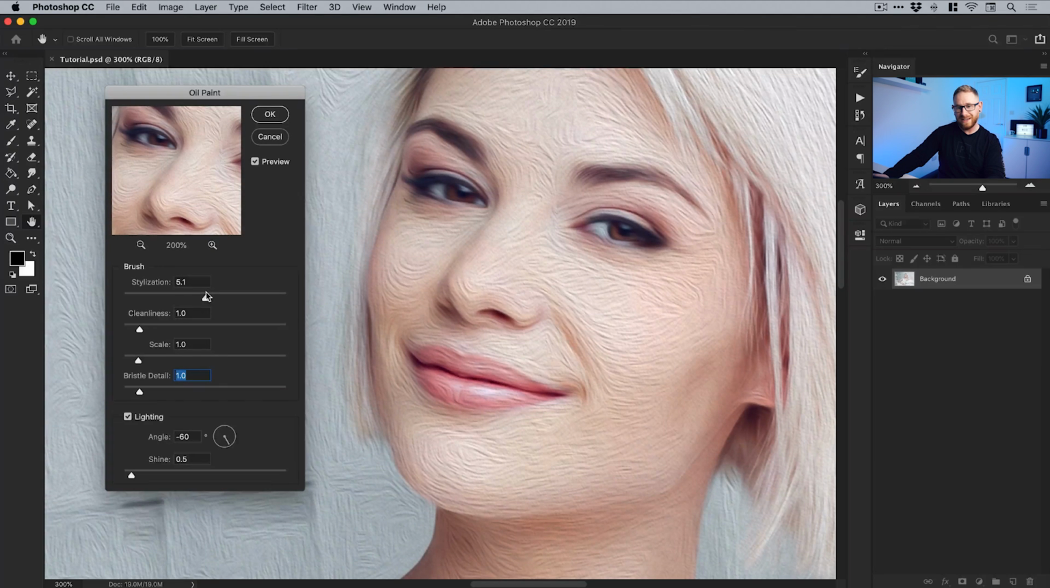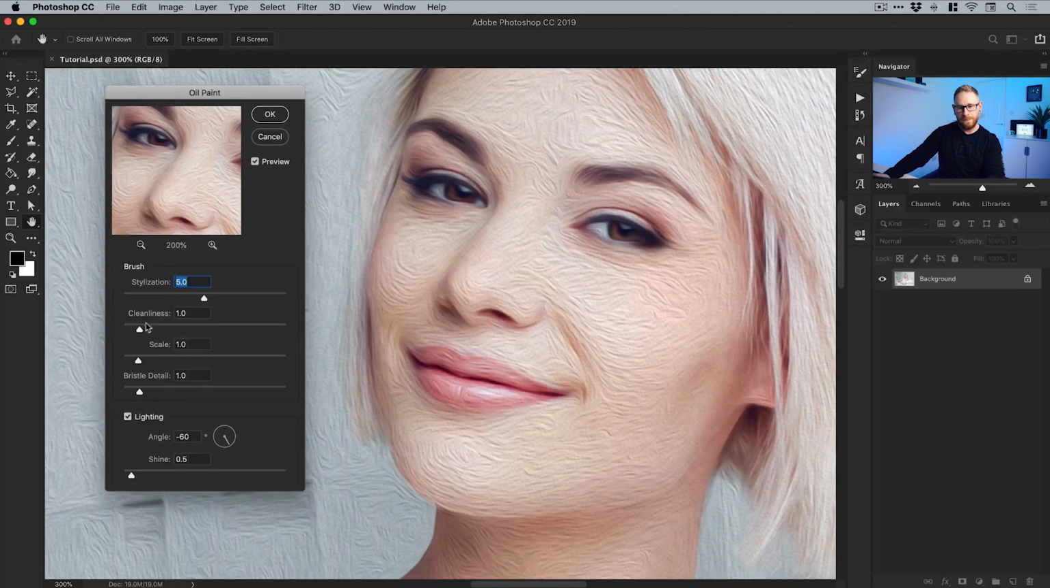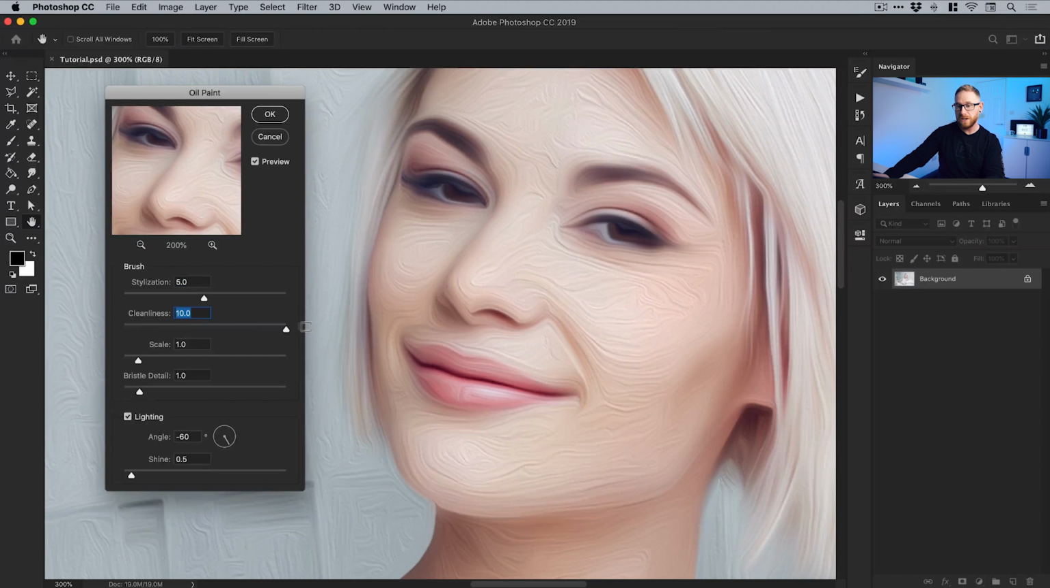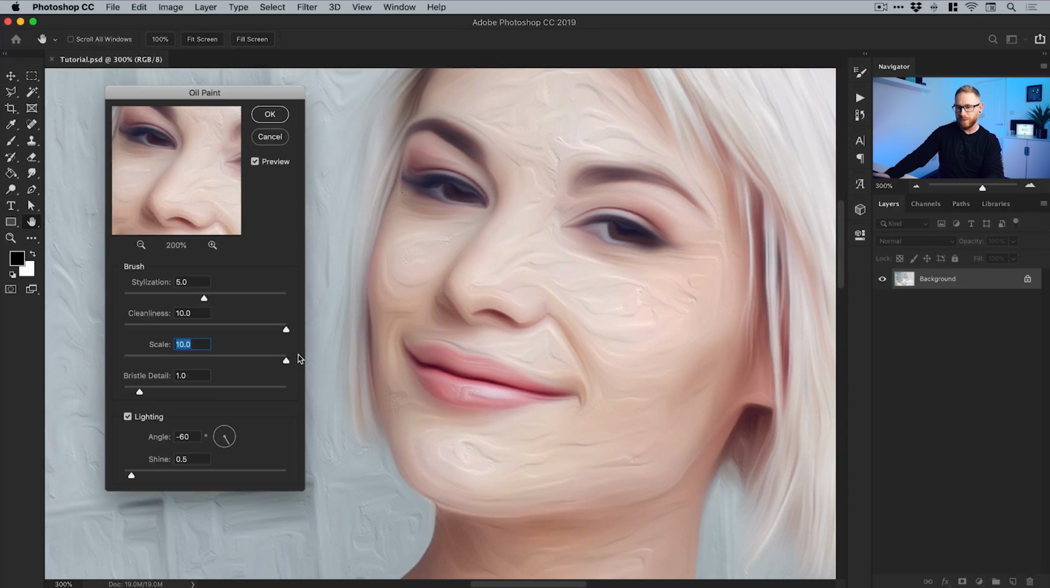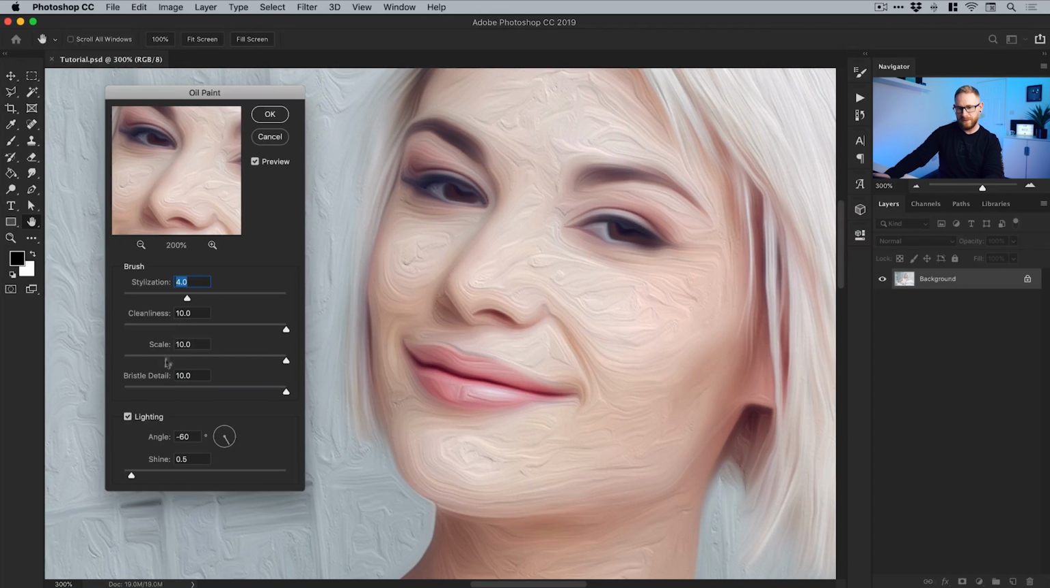So I'm going to bring the stylization down for this image, and for me personally, I like to bring the cleanliness all the way up to 10, and you can see how it changes the scale all the way up to 10 as well, and the bristle detail all the way up to 10. And then maybe I'll drop the stylization a little bit. And I actually quite like to turn the lighting off.